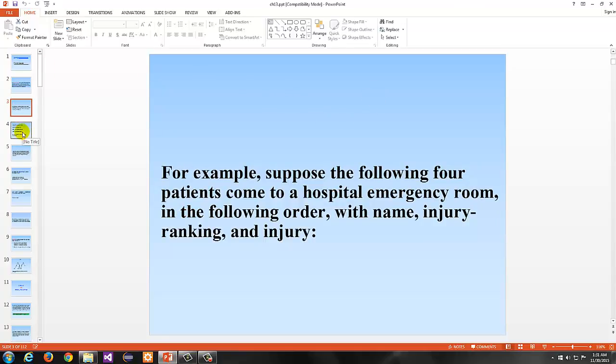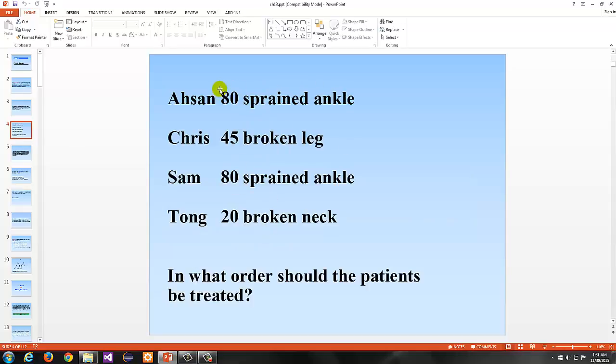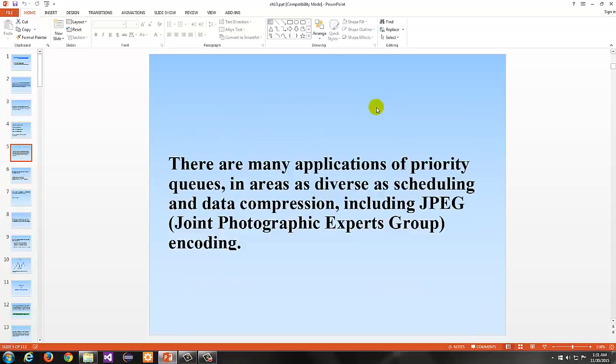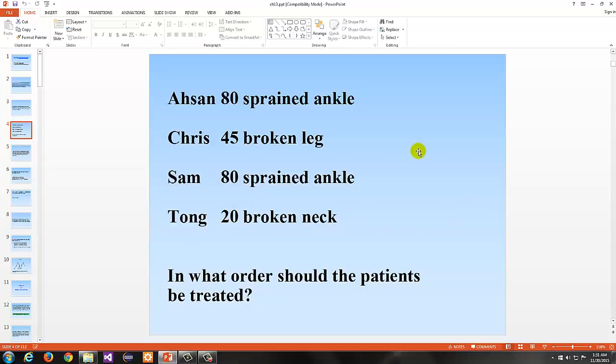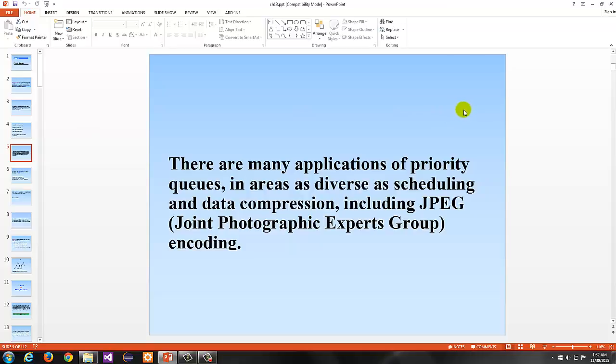So they give the example of name, injury, and ranking. If we go here, we've got an 80-year-old with a sprained ankle, 45 with a broken leg, 80 with a sprained ankle, 20 with a broken neck. The question for triage would be, in what order should the patients be treated? The person with the broken neck is in the most severe situation and would probably get the treatment first. Then you have to decide between these. Broken leg would probably come next, and then if you have a tie, two 80-year-olds with sprained ankles, you would probably decide to give the person who arrived first, or who has been waiting longer, the priority, even though they had the exact same condition. So at that point it becomes a regular queue for that particular injury.